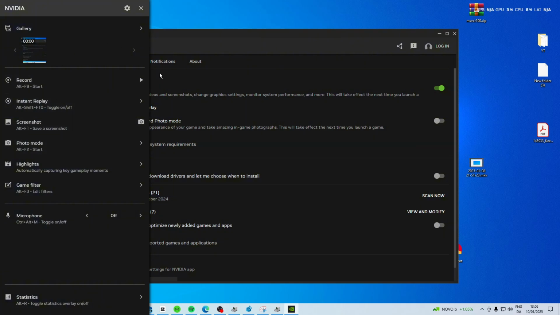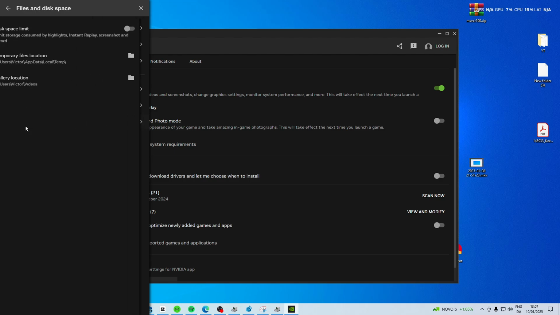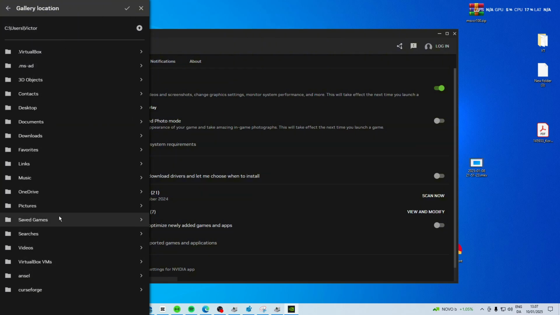Now, if you're using GeForce Experience, there will be a little settings icon right here. You want to click on that and scroll down to recordings, and then you'll be on the same page. If you have the new NVIDIA app, you want to go to the settings up here, go to files and disk space. Then in here, you can find your gallery location. Find up here, you can select where you want it to be.